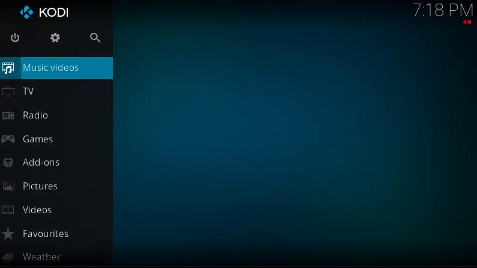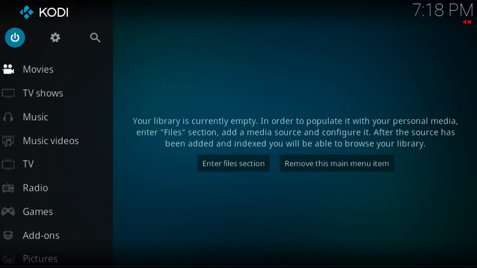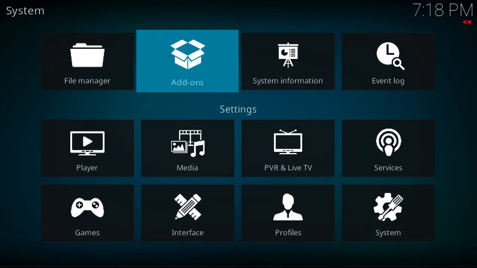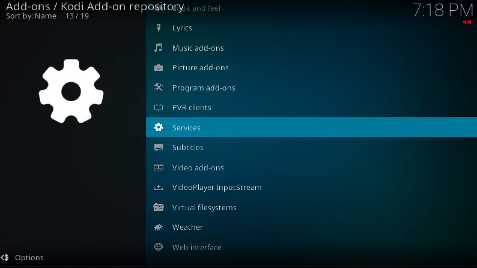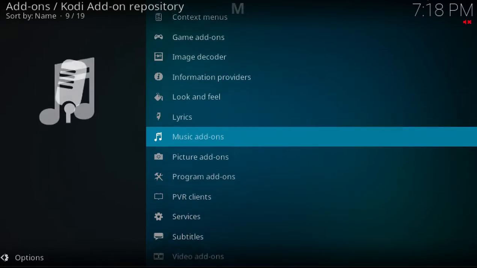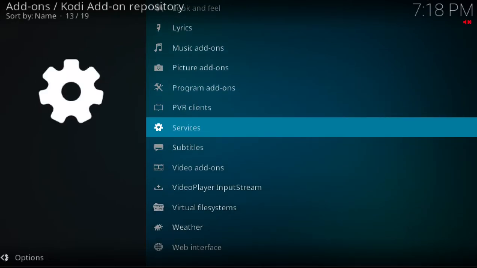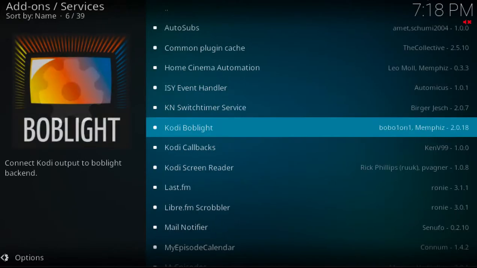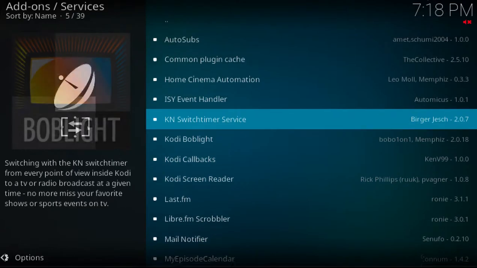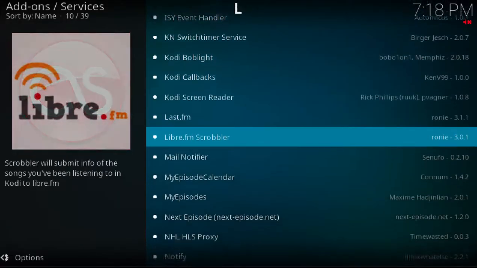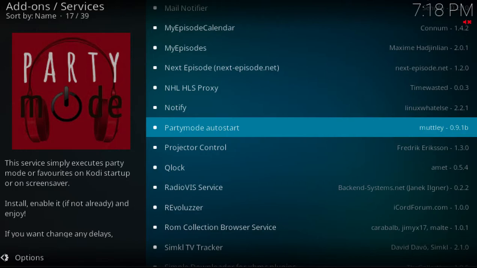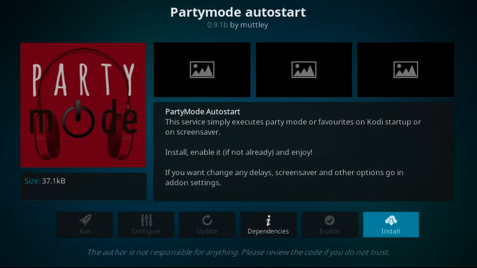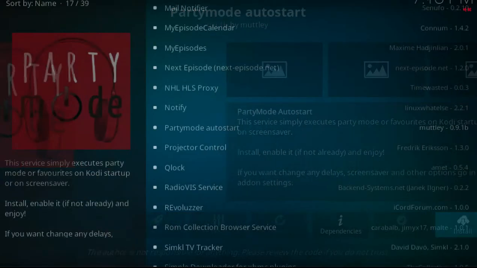We're going to go all the way up to our settings icon. Going to go into add-ons again. Install from repository. We're going to want the services category this time. Last time we were in video add-ons, but this time we want services. We've got a lot of options here, but we want to go all the way down to one called Party Mode Auto Start, made by a user called Muttley. Select that, and we are going to install it.